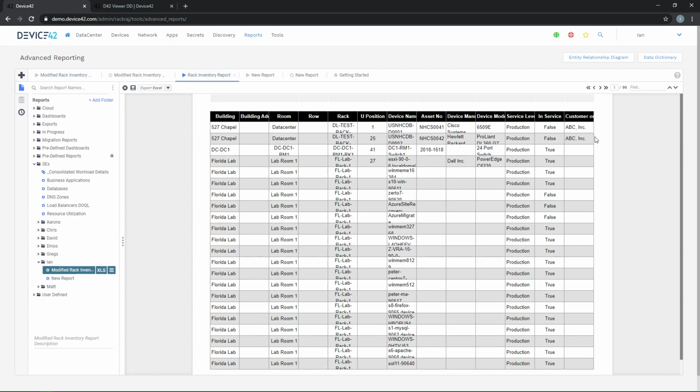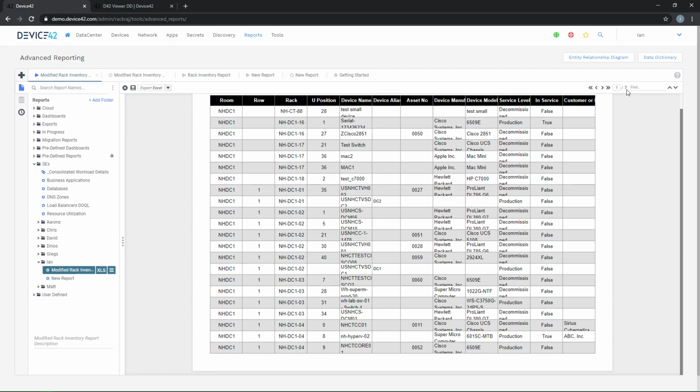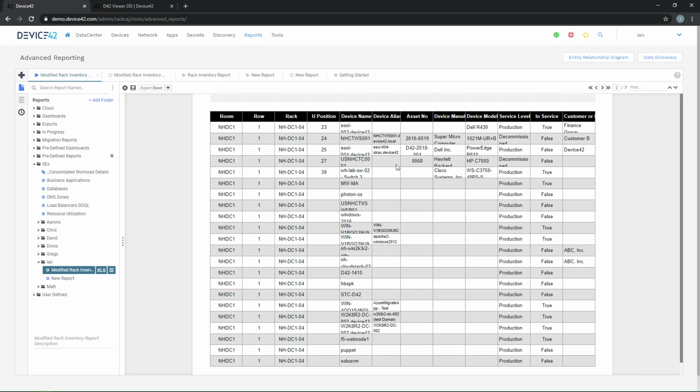NHDC1. So our original report had quite a lot of pages. We know that the filter worked because it dropped it down to 7. And if we were to work through all these, we'd see just this room name. Here's some more device aliases as well as we work through the different pages. So that's how you create a new report in advanced reporting, as well as modify a predefined report.